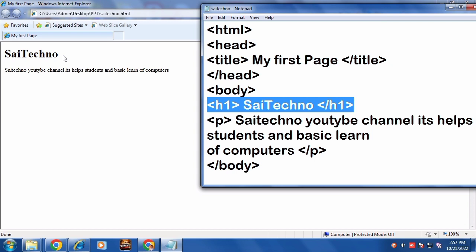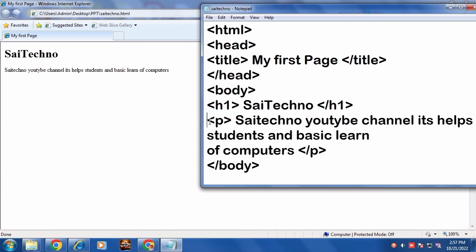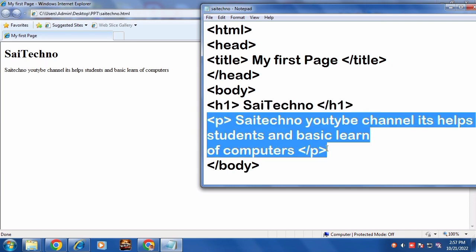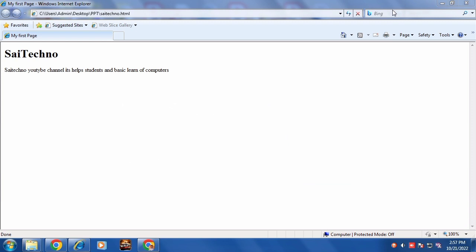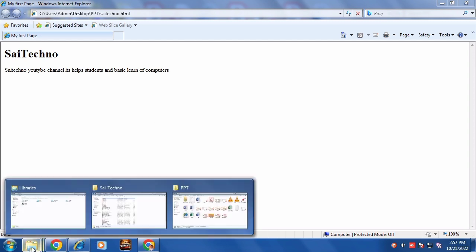And here comes the paragraph. I have written about the YouTube channel of our Sai Techno. So this is about how to write a program in HTML. Once you understand how to write a program, you can prepare any kind of program well. First, basically you have to understand that when you open a tag, you are compulsorily supposed to close it.